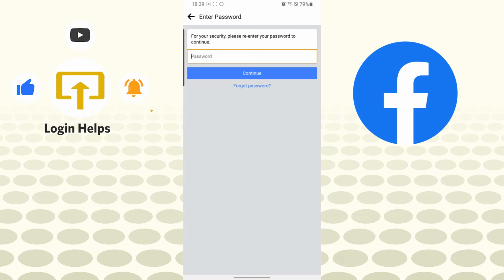And guys, this is how you deactivate your Facebook account. I'll not be deactivating my account because it's of use to me, but this is the process. When you enter your password and tap on continue, your Facebook account will be deactivated for a moment of time.